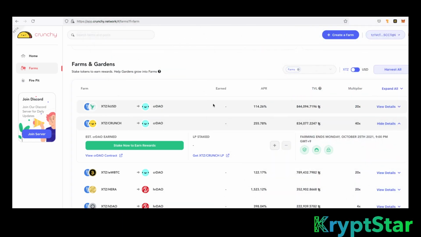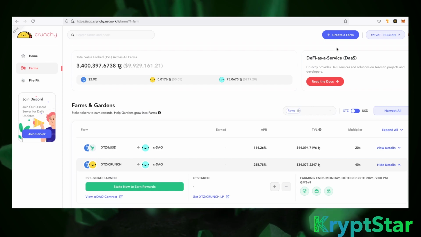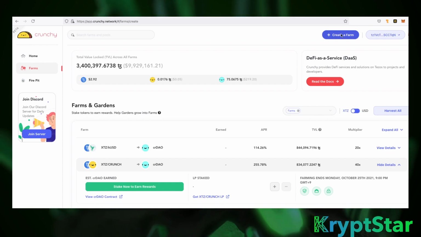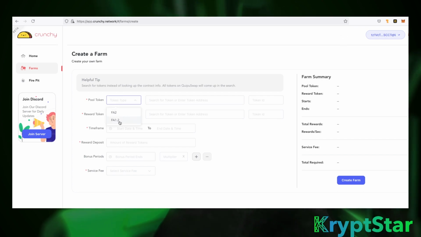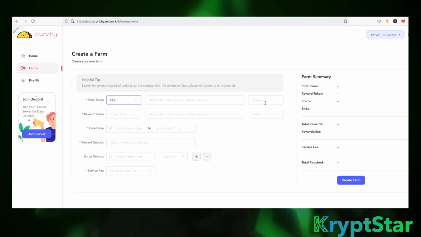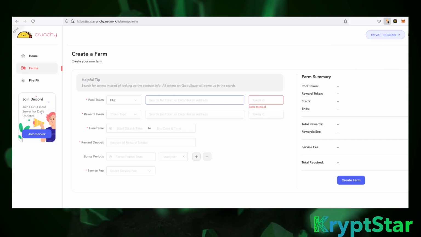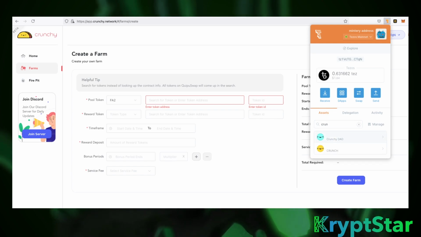Now for the next section, we're going to teach you guys how to create a farm on the Tezos Crunchy Network platform. So from here, we're going to go ahead and create a farm. Now from here, you're going to choose which kind of token type you want, FA2 or FA1.2. FA2 tokens can have multiple token IDs because they can support multiple tokens under one smart contract. In this case, we'll use Crunchy as an example again.